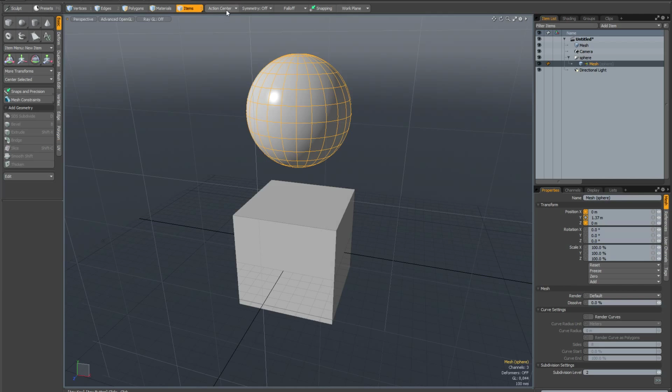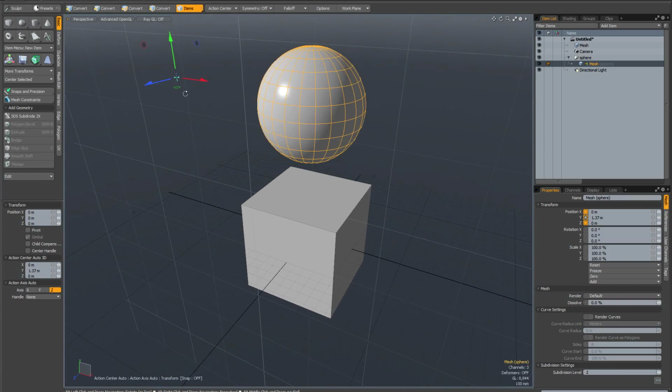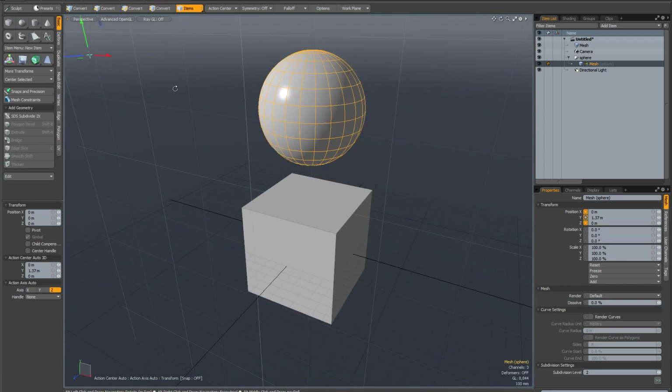So I'm going to go to Action Center, set it to automatic, and then I'm going to hit W to activate my move tool. Now normally the way that you set the Automatic Action Center is you click at a point in space and the Action Center will move at the intersection of that point and the work plane. So you can see that's exactly what's happened. If I click here, it will move to that point on the work plane.